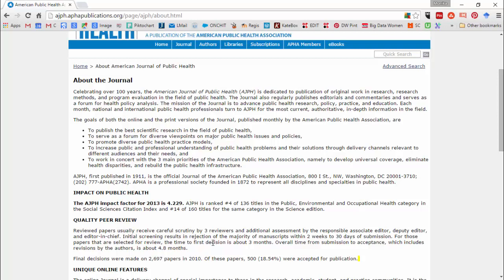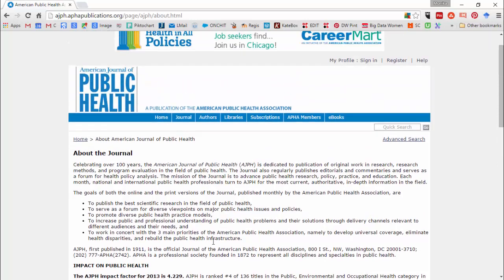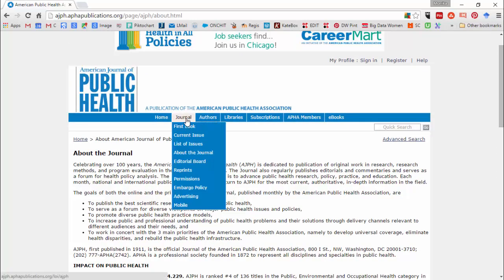Literally, they'll email me and say, will you review this paper? And they don't pay me, right? The reason they don't pay me is that when I send a paper in, somebody else has to review it. So we have to scratch each other's backs. One of the things I also wanted to show you is that there's an editorial board for this journal.